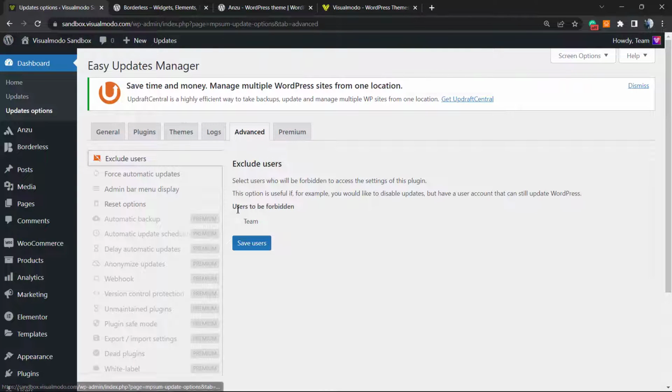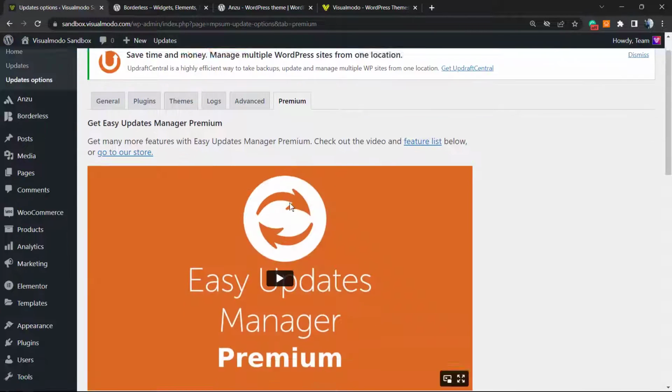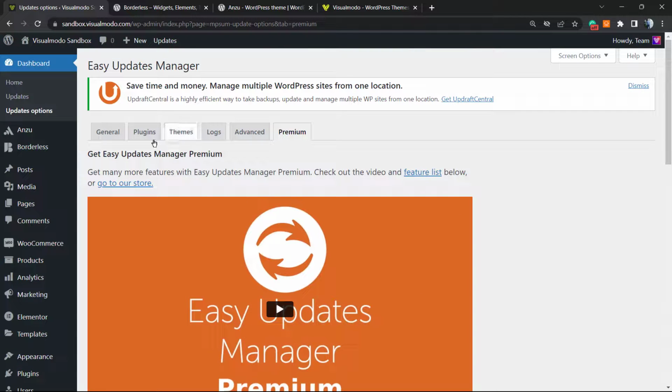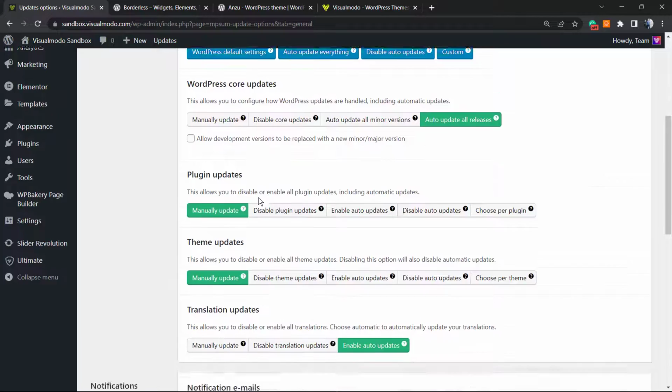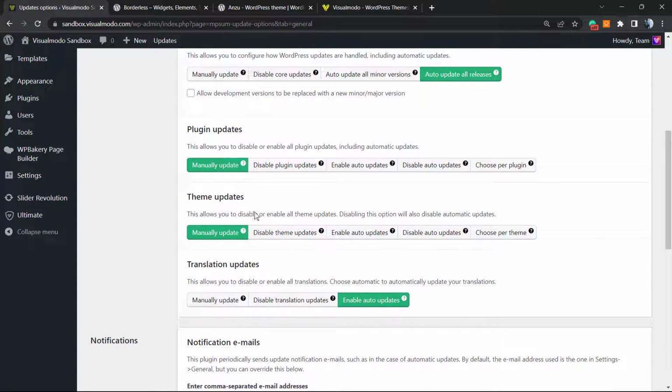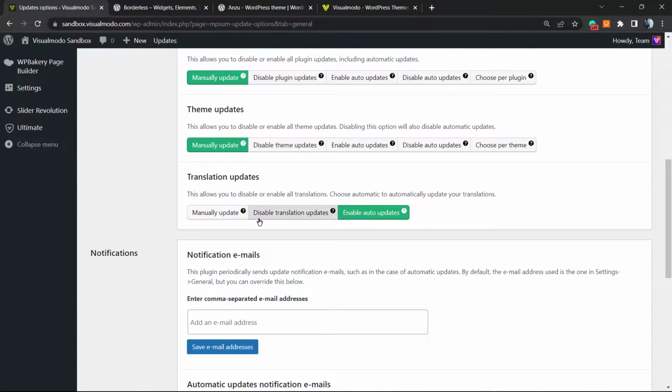And you can, for example, exclude users. This is quite complicated, and we can skip it. We can also go premium if we want. They have some other features that can be good or not, but for our purpose of managing updates of every single theme, plugin, and WordPress installation, this setting is already excellent for us and is going to serve you well.